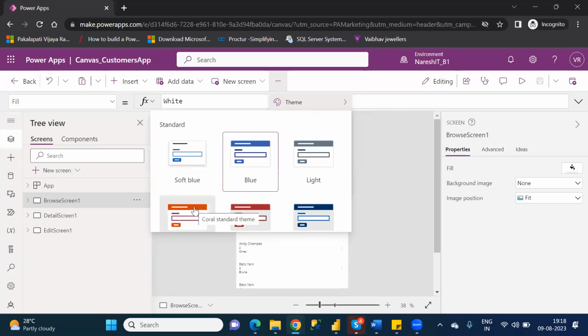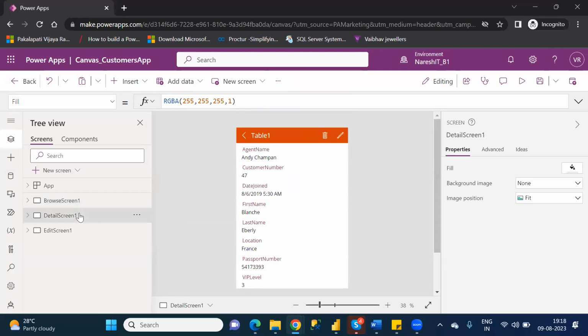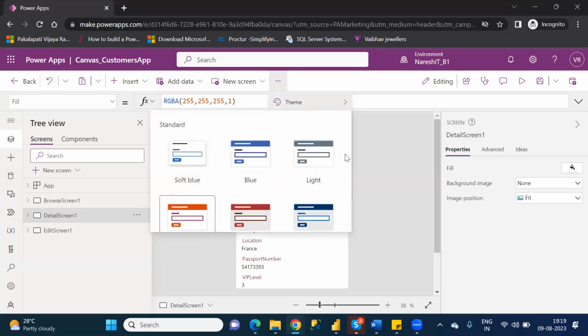Suppose for example, I like this theme. Then select it, then automatically see that theme is applied for this one. Not only this one, see here, suppose when you go to the detail screen, that means the complete app, the theme will be changed whenever you want. Understand clearly or not? This theme is available here itself, and whichever is required, you just need to select that particular one. Then automatically that theme is applied. Anything you can select, and automatically that theme is applied.